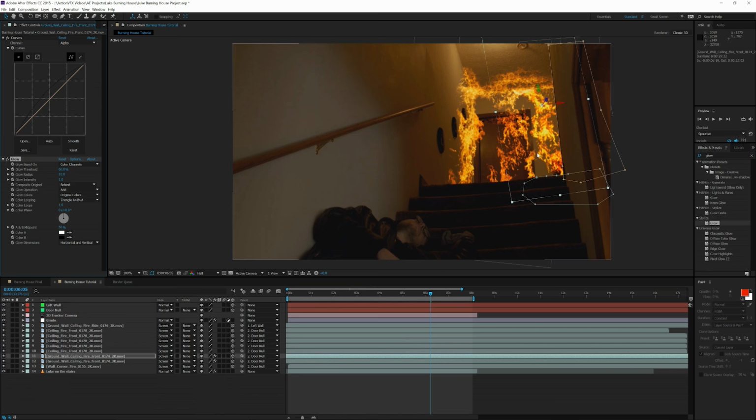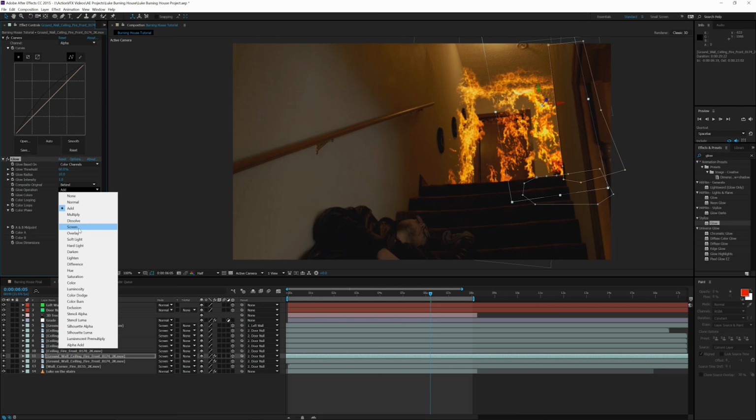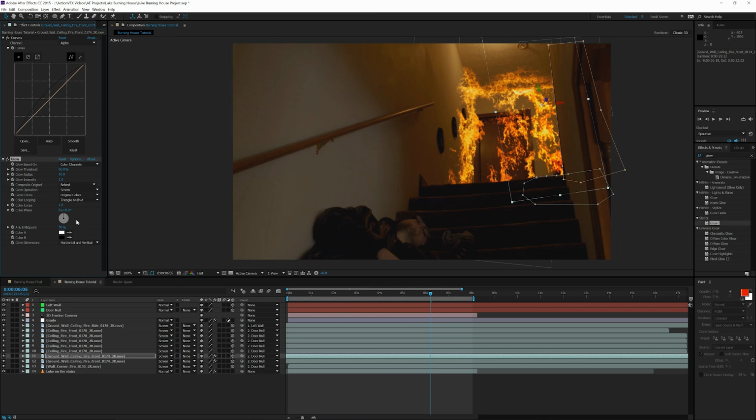So we have our glow on this wall fire here. We'll go ahead and change the glow operation from add to screen. We'll change glow colors to A and B colors. I just really prefer using A and B colors instead of the default one, because I feel like it usually gives more realistic results. At least personally, that's what I think.